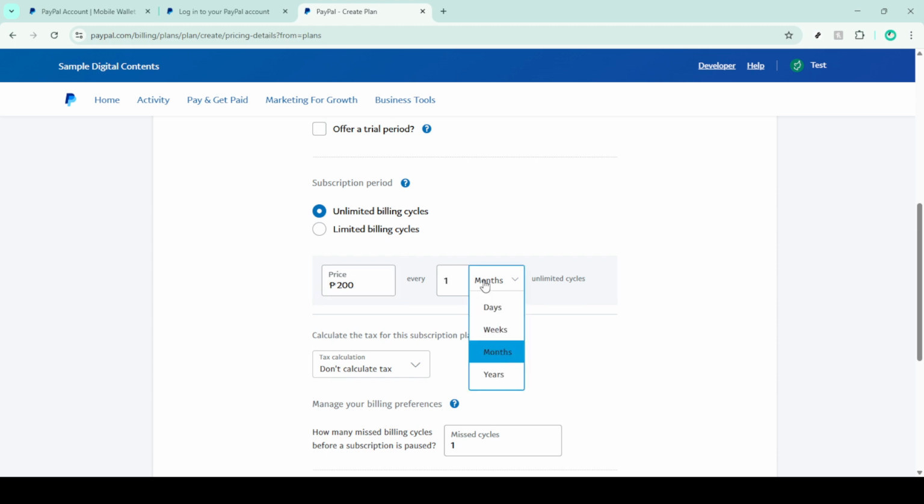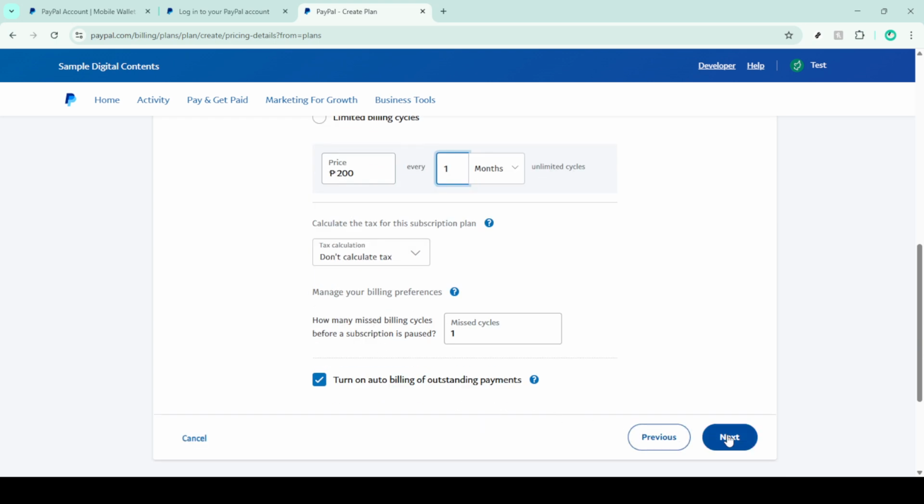And there you have it. By following these steps, you've successfully set up recurring payments using PayPal, ensuring a smooth experience for both you and your customers.